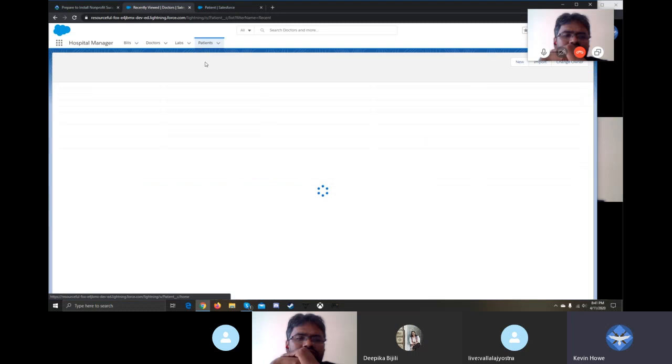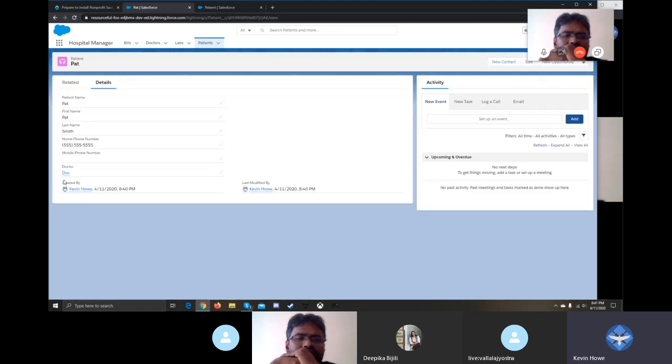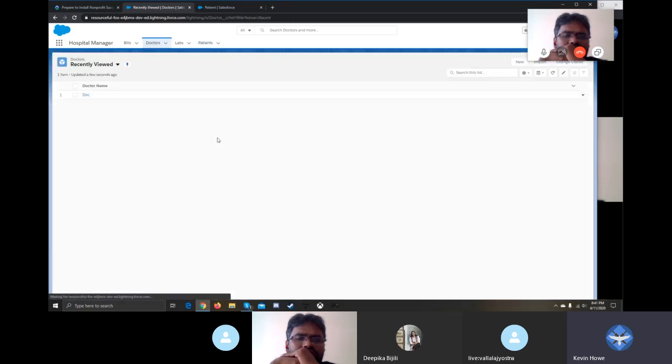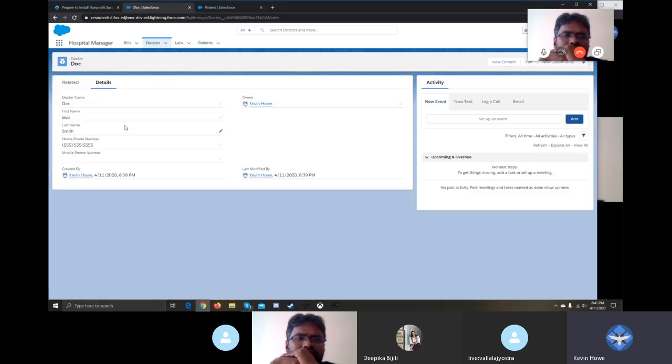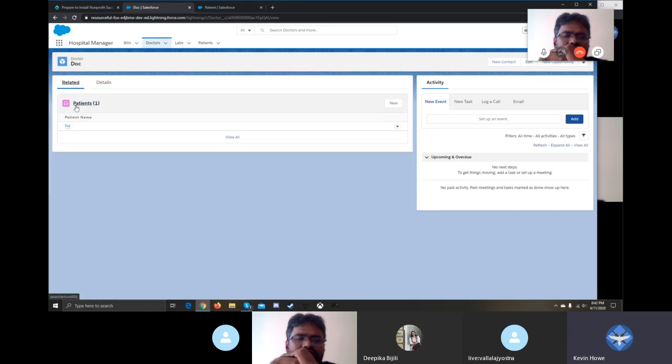But one patient, I guess, generally would only have one doctor. So the doctor can show up on their details page. But if we look at the doctor page, it would be under this little related tab to see what patients they have. And here it's even counting it. So even though we didn't put a roll-up summary field, it's already counting how many patients they have.